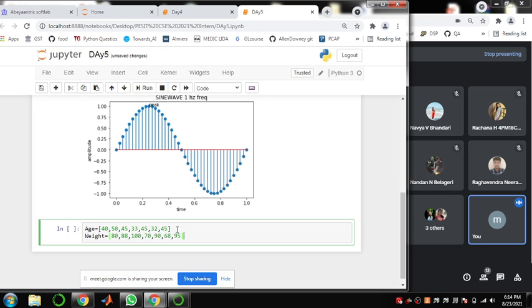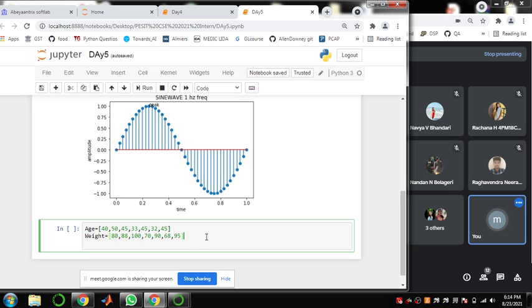You can see what it is showing here: people with age more than 40 will have their weight range above 80. People with age less than 35 will be in the range of 60, 70, around 70. I have the details about a few people here. Let us try to plot this and check the results.